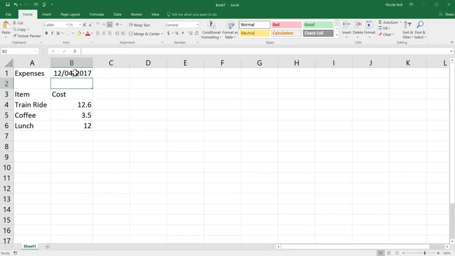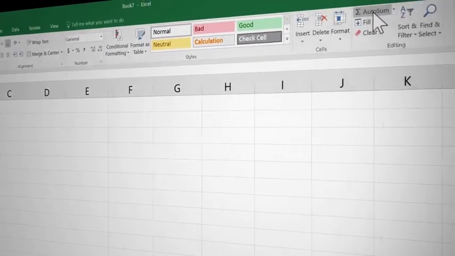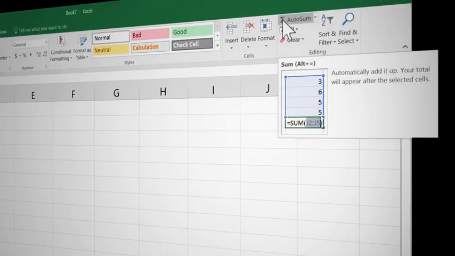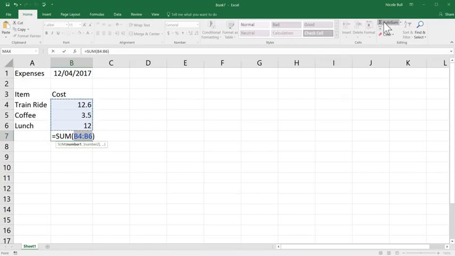Now the last thing I need to do is to actually get a total of my costs. So I'm going to click into B7 where I want to put my total. And there's a really nice little key up on the Home tab of the ribbon. If you come to the far right, you'll see something called AutoSum. And it's got a sigma, which looks like a weird E. Single click on AutoSum, and you'll see it's actually said it's going to sum up all the values from B4 to B6. Just press Enter, and there you go.